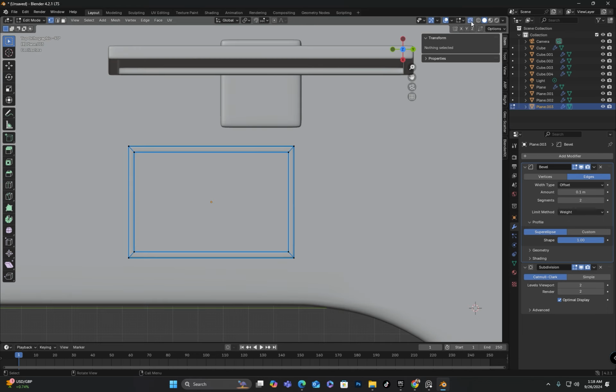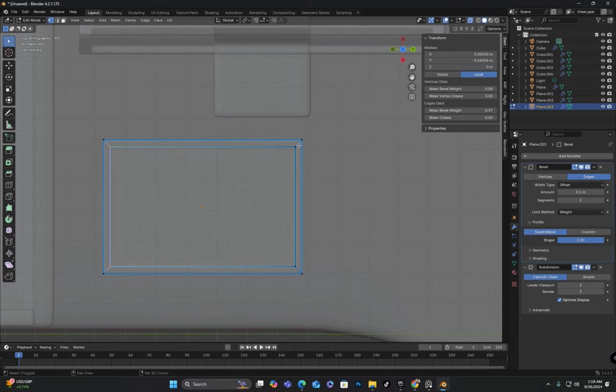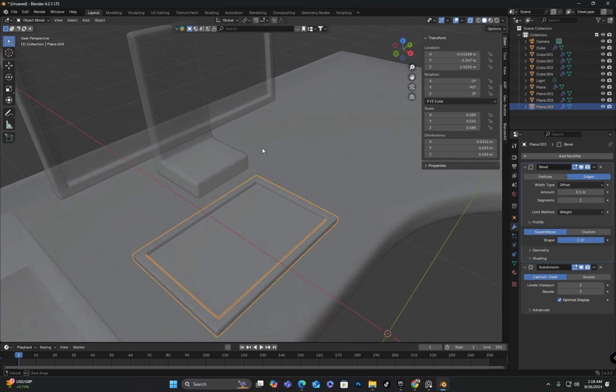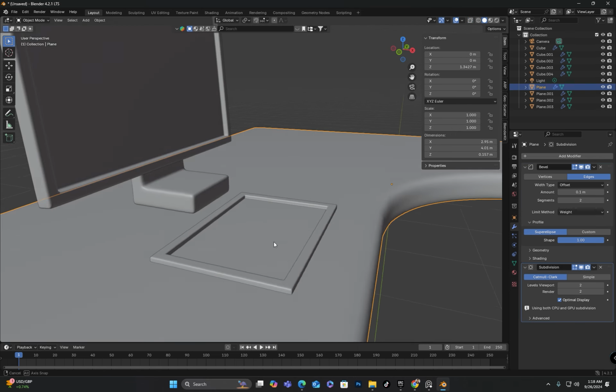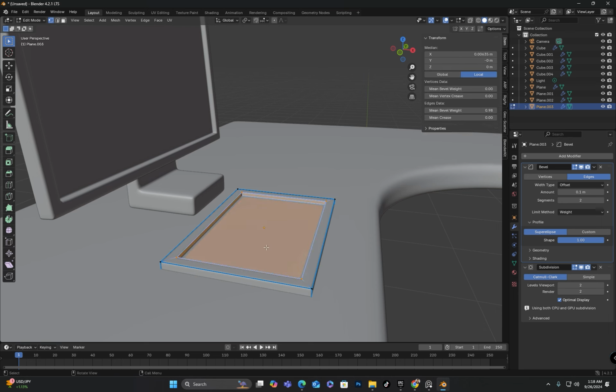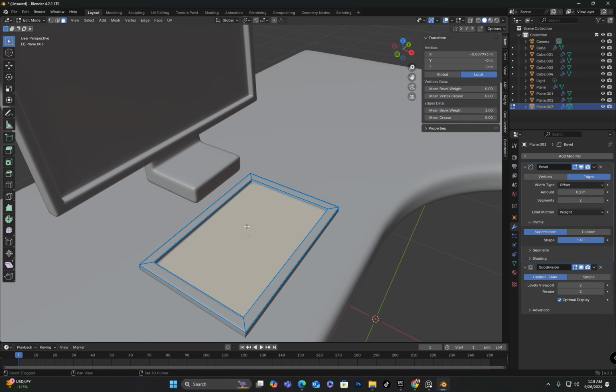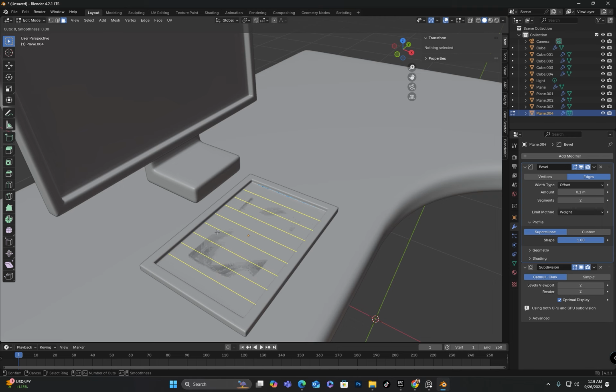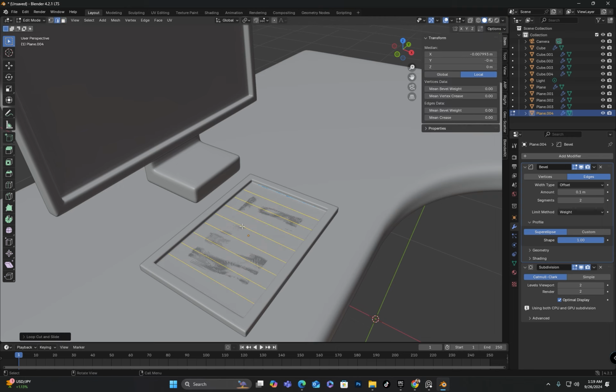I will go into X-ray mode to select these vertices. Then press S to scale down and press Shift plus Z to ensure it does not scale along the Z-axis, only scale along X and Y-axis. This will create a bit more space on the sides. Now I will duplicate this face using Shift plus D and press P to separate it. Then in edit mode, I will press Ctrl plus R and use the scroll wheel to add some edges on this side and some on the other side.